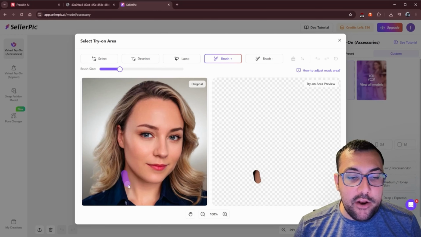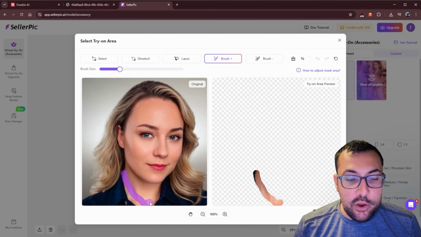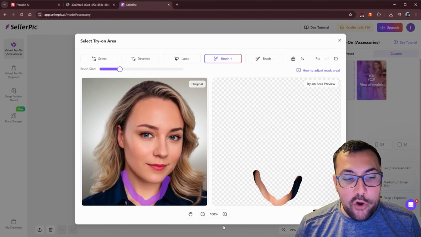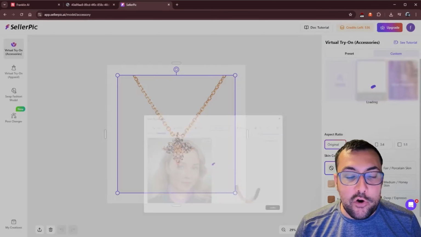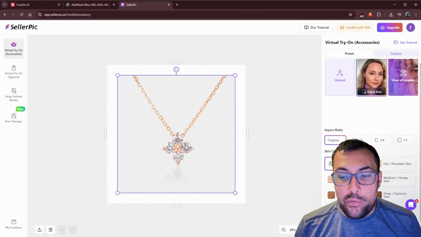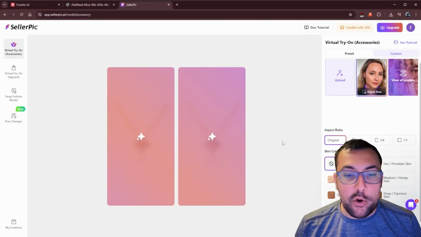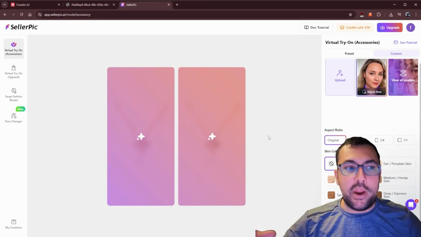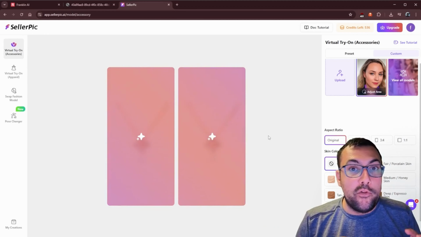So we're going to add our mask, and I'm just showing you that you can do this yourself really easily. So boom, there's our mask. Okay, we're going to hit confirm, and now we have an adjusted area. So now we can go through, we can say original skin, we're going to hit generate, and it is going to generate AI Dana wearing the rose gold necklace.